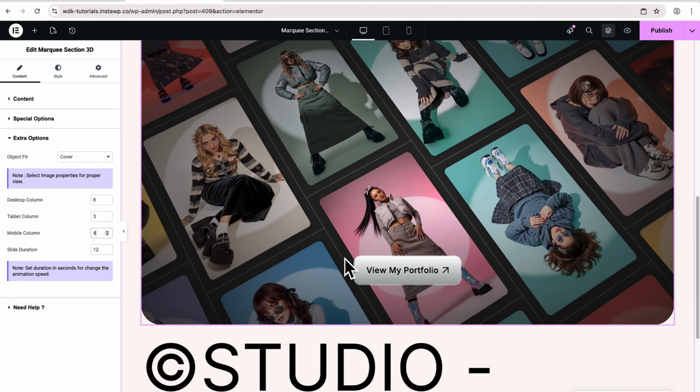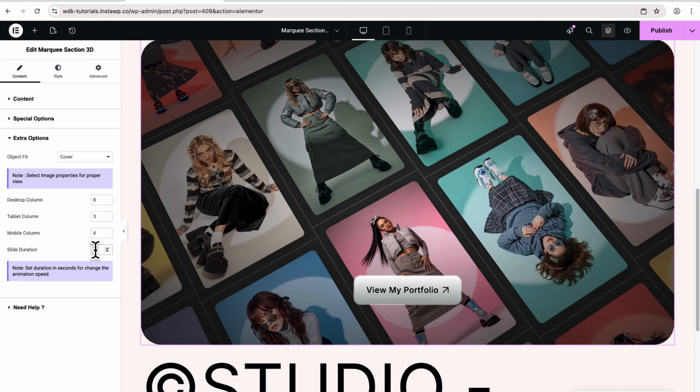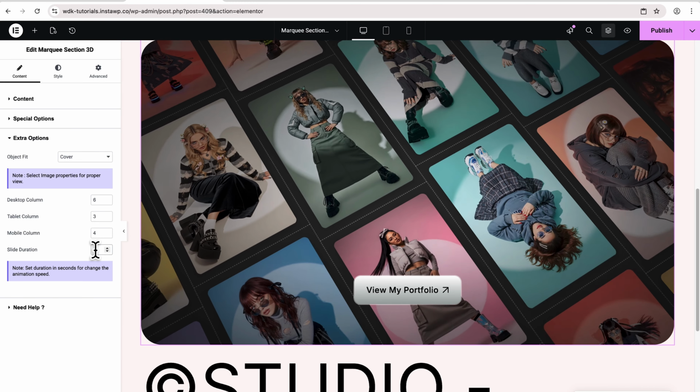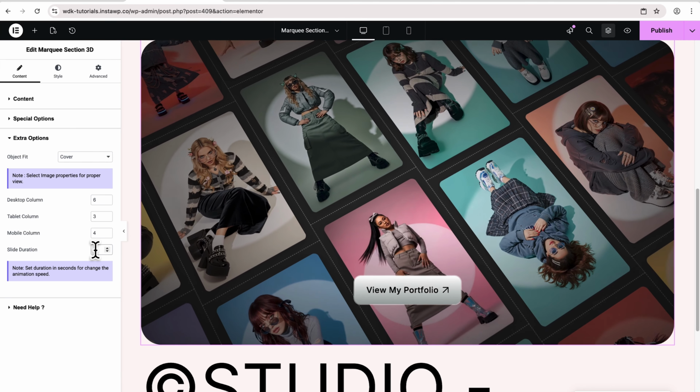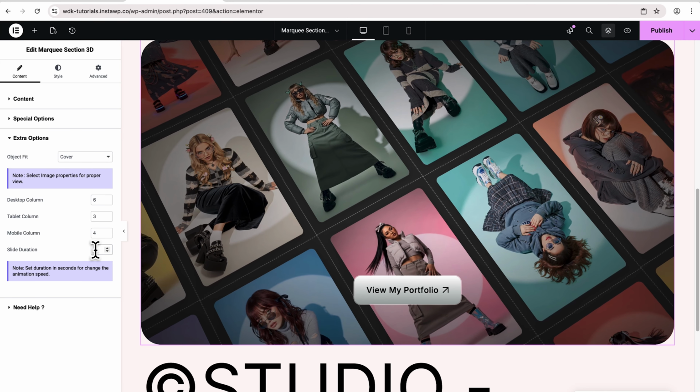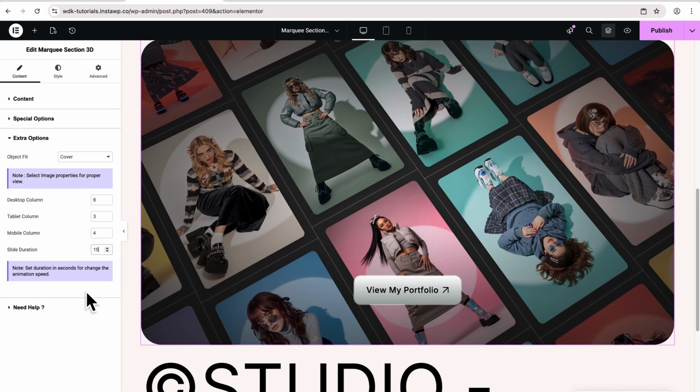And to control the motion, you have Slide Duration. This controls the animation speed. If you set it to 1, it becomes very fast, and if you increase it to 20, it becomes slow. So for a smooth flow, I'm keeping it around 15.